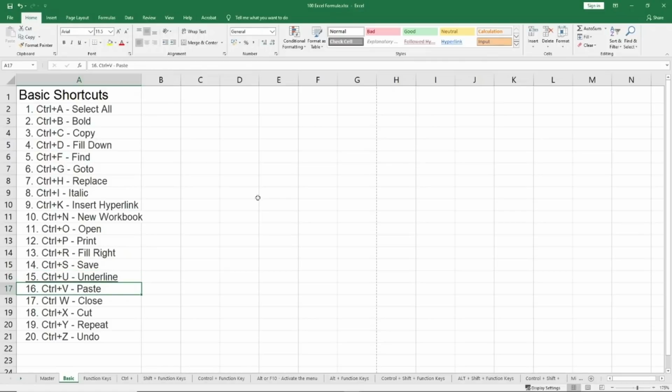Control V for paste. Again, this is something very common, everyone would have used it. I've copied something using Control C, I go here and press Control V, paste. So this is this, Control U, let me undo this.